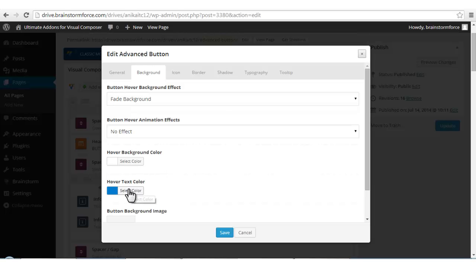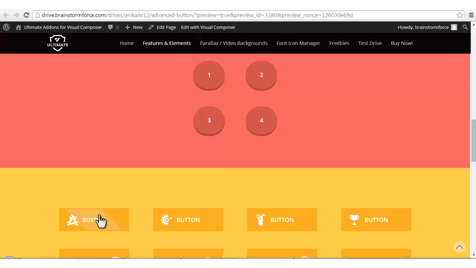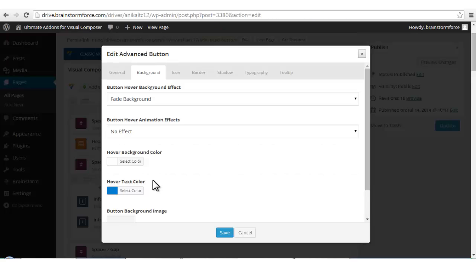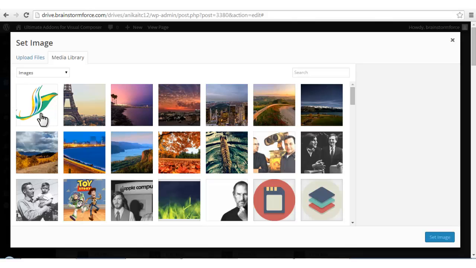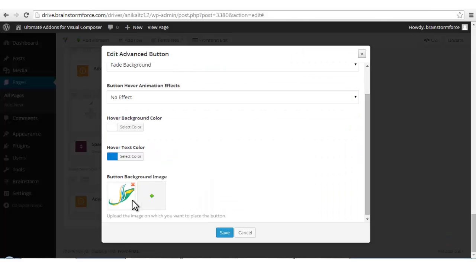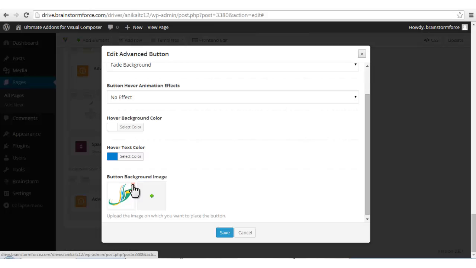Now hover background color can also be selected. So when a mouse will be hovered on the button, the background color will be changed. Like here, the background color changes on hover as well as the hover text color. You can also add a button background image. Let's demonstrate one. This image will be added in the backside of your button. So even if you want a stronger call to action on your website, this option can be useful.